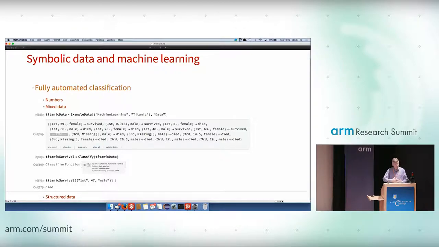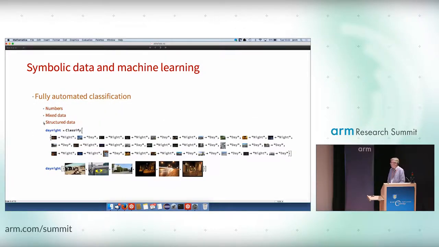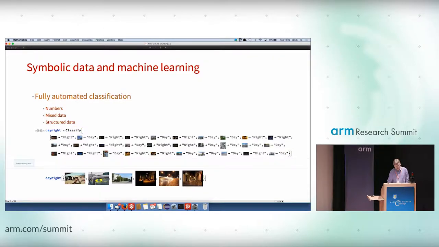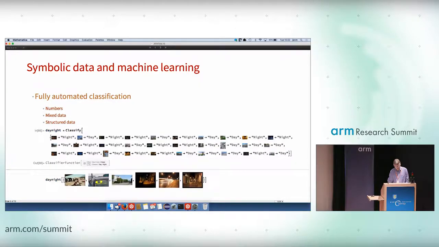But this goes much further than simply dealing with basic computer science types. We can give it really rich structured data as long as we can deal with that encoding and feature detection step. So here I'm doing exactly the same task, exactly the same command. Classify, but this time I'm giving some photographs that are night or daytime, and it's going to go away and think about that for a second. Build a classifier, and now we can apply it to this unseen data, and it's not done a terribly good job on picture number two, which it thinks is nighttime, but apart from that, it seems to have done a reasonable job.